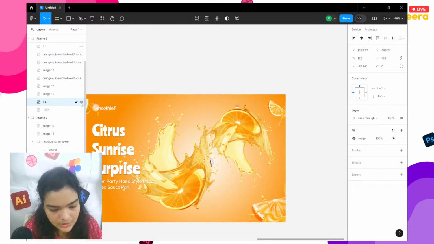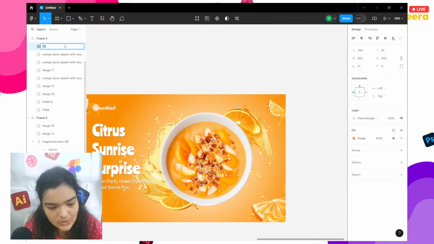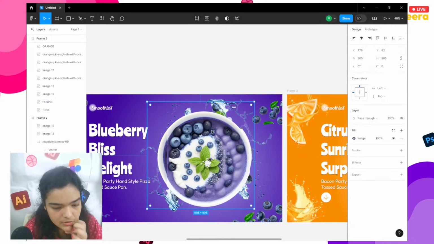Alright, and we're just going to repeat that. So now that we know this guy is purple, we'll just rename this to purple one more time. And now that we know that this is orange, we'll rename it to orange. Again, I'm just going to speed run through this process.